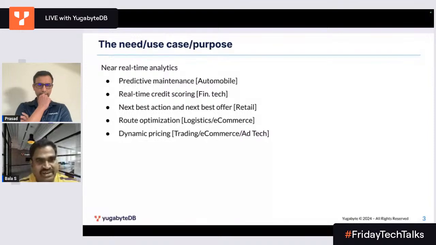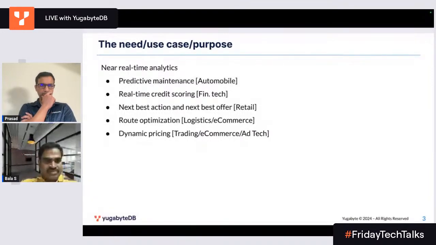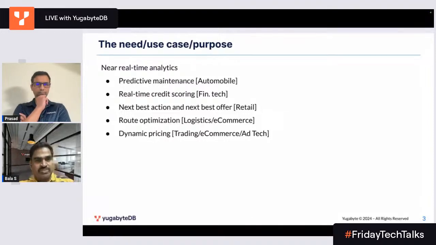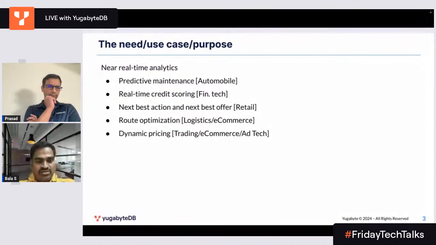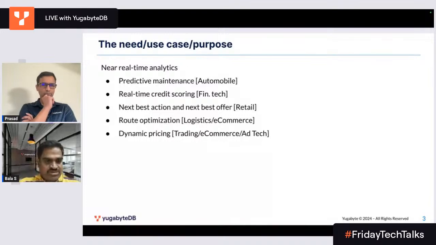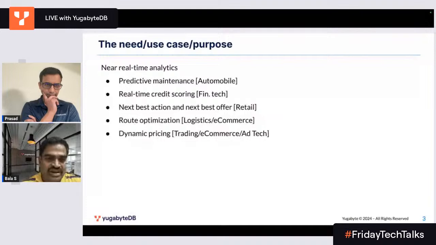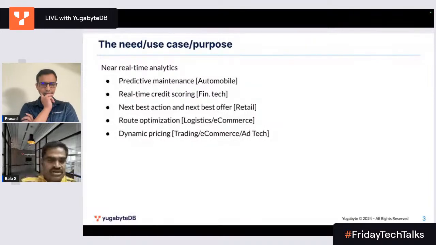Take, for example, predictive maintenance for an automobile, or even real-time credit scoring for fintech industries, or the next best action, next best offer from a retail. That's how people can get the best product from recommendation engines and other things. We also have route optimization, the shortest route for logistics and e-commerce. There are also dynamic pricing analytics required for trading, e-commerce or advertisement domains as well. Knowing that this is a need, industries are really eyeing these sorts of analytics.